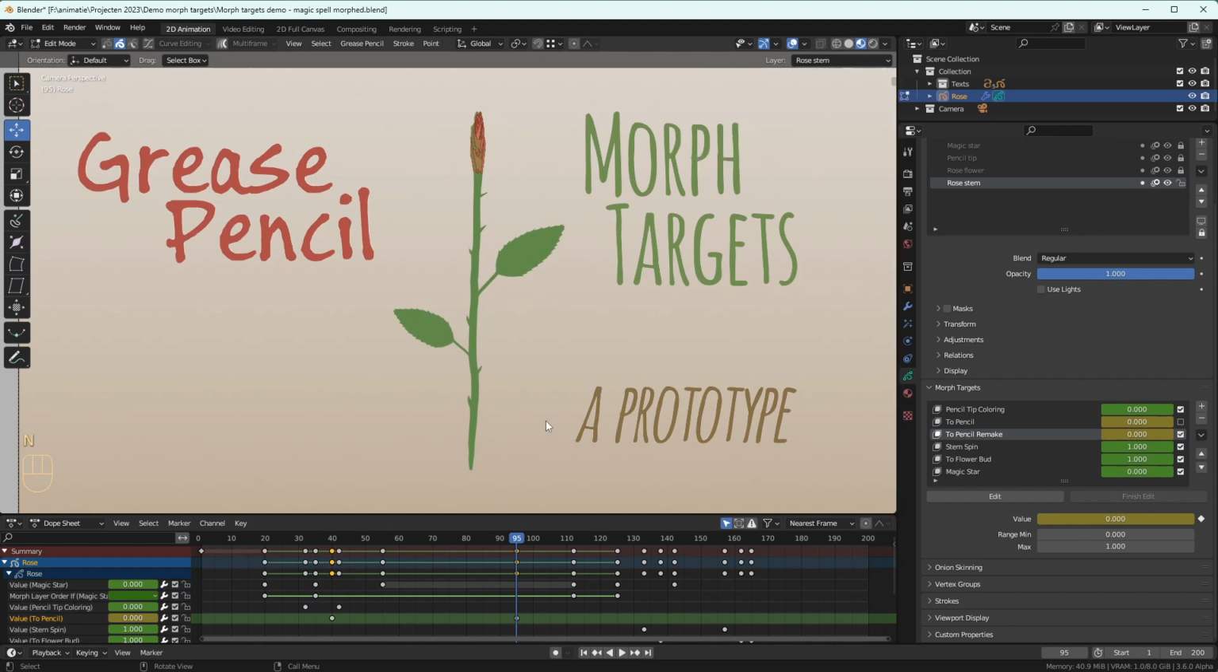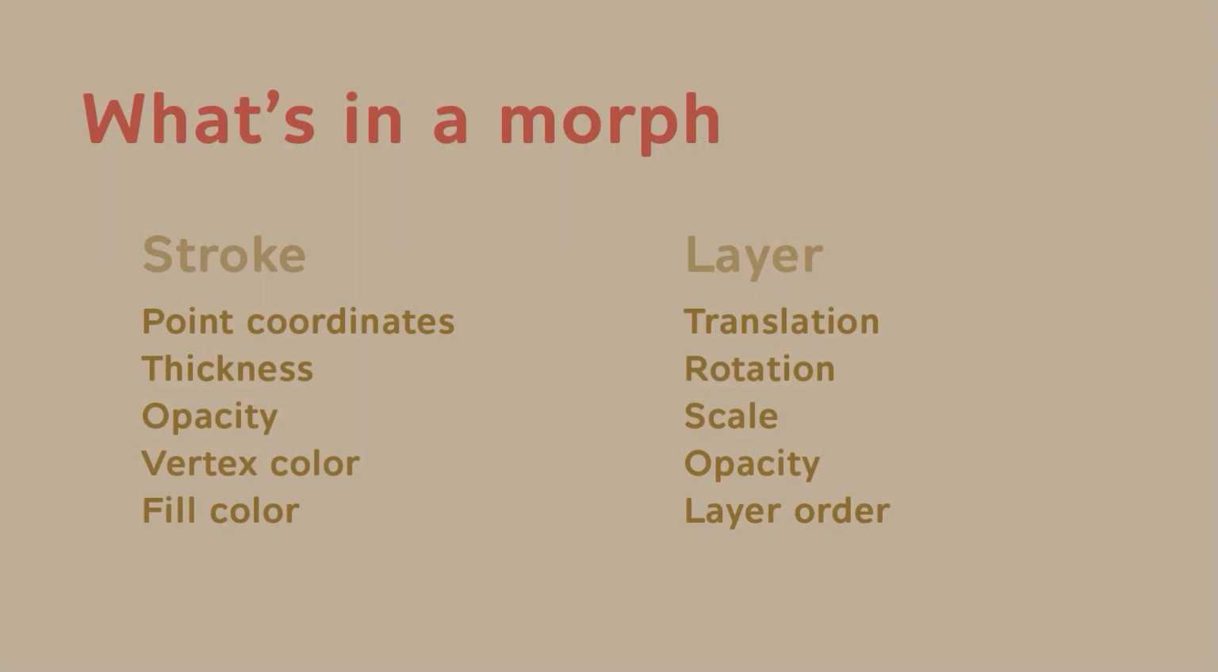So let's summarize all the properties captured by a morph target. What's in a morph? For strokes, the point coordinates, we've seen that. We've rescaled the leaves and the stem. We have adjusted the thickness. You can morph stroke point opacity and vertex color and fill vertex color. And those of course only when you use vertex colors and not only material colors.